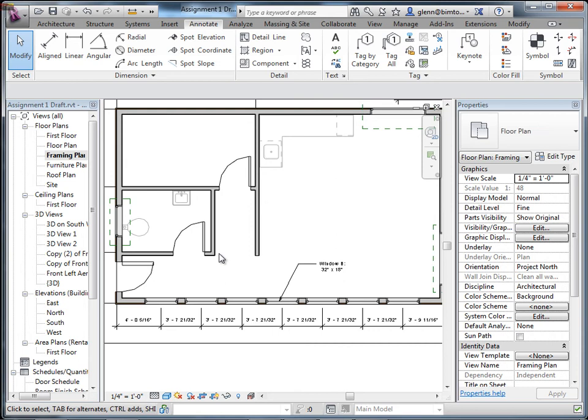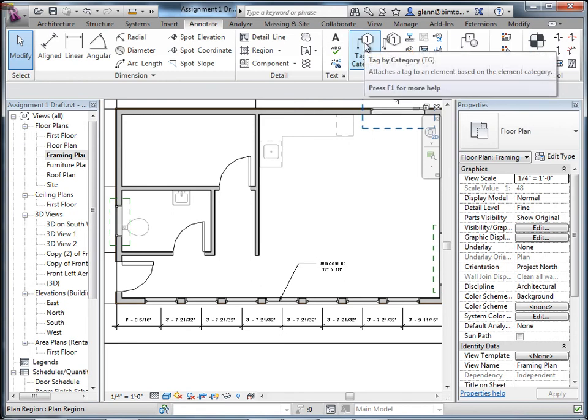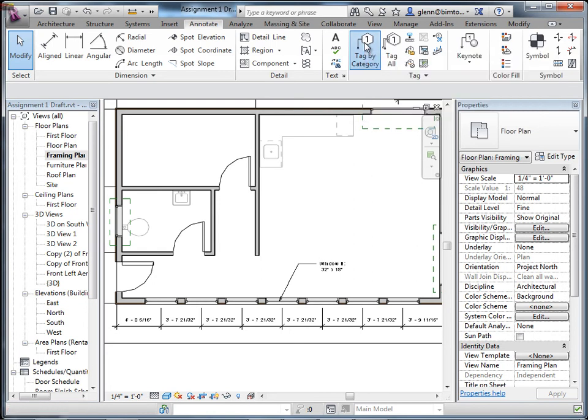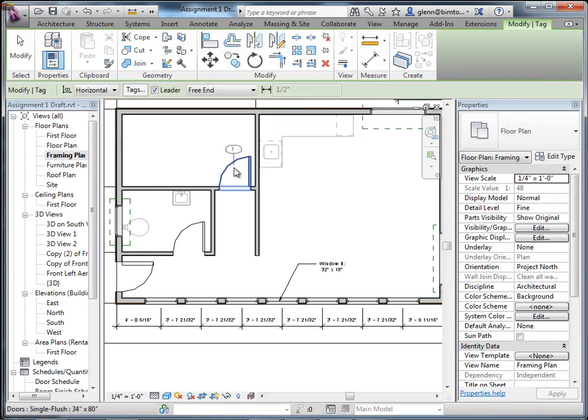Okay. A much better way to do this is to actually have a tag that will pull information directly out of the database. Okay? And to do that, here's what we did. Right next to text, you'll find tagging, and there's tagging by category. Tagging does this. Let's go ahead and grab a tag. I'm going to tag that window, or that door. I'll put the little leader right here.